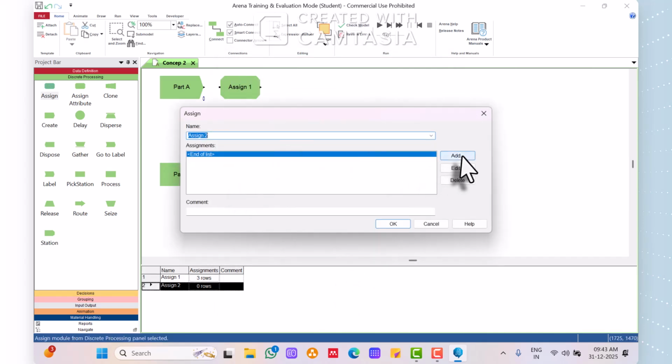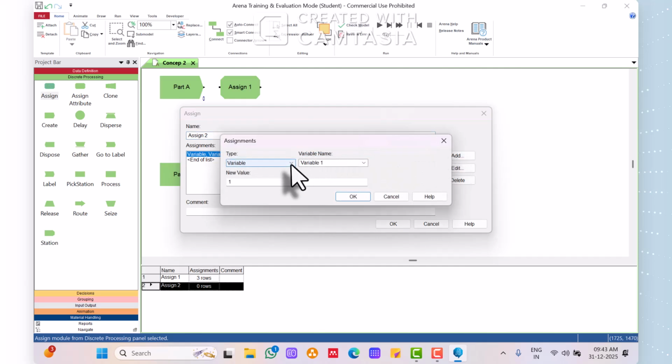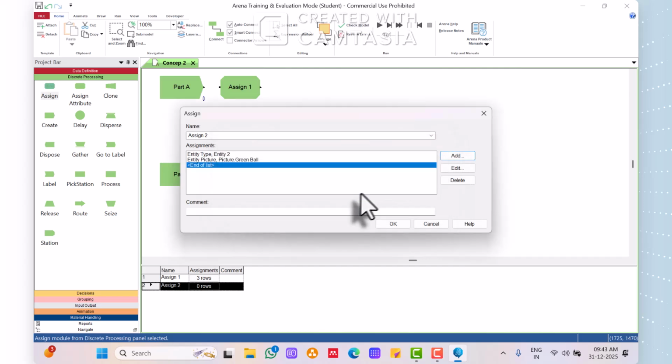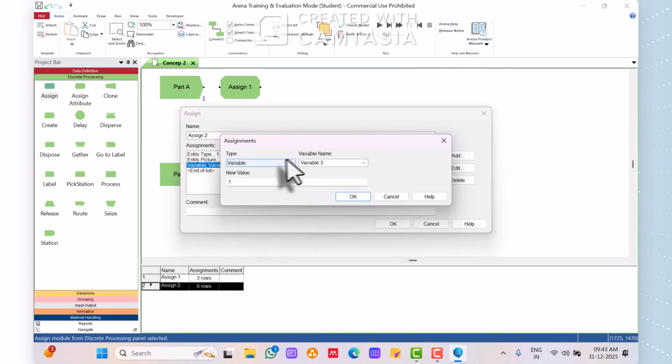Next is assign 2. Add entity type, entity 2. Then again add entity picture. In picture we are going to choose green bar. Okay, then again add, it is going to be attribute, that we are having sealer time.